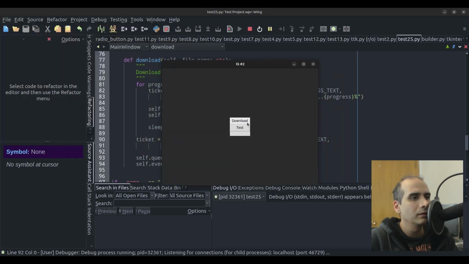Okay, so let's try that and see if it works. I'm going to click on download. I'm just going to pause here and then get to near the end, and I'll unpause it again. Okay, so here we are. The download is almost finished. And let's see if it shows our text. It does. It says finished downloading. So this is from the last ticket that we sent to the queue.